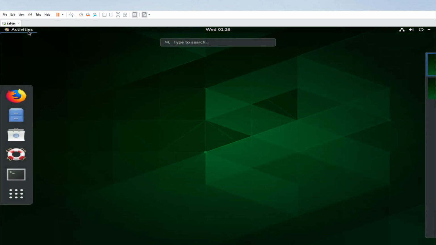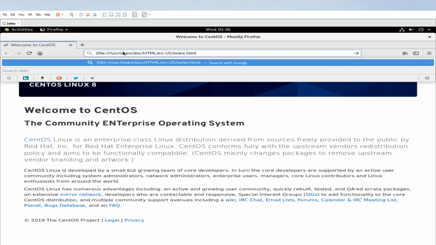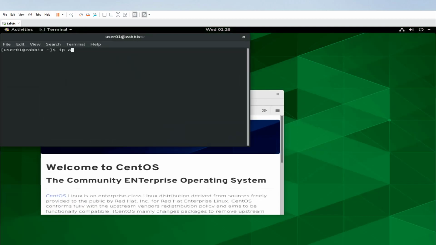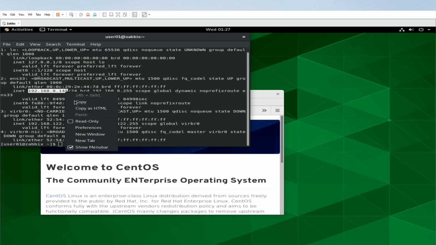Let's open up our Zabbix front end, and if you guys remember the IP, actually I don't remember the IP. What was the IP? Let's first find out the IP right now. Oh, sorry. I will go to the terminal and this is a better command. Okay, what was our IP? So this was ENS 133. Yeah, this is our IP.